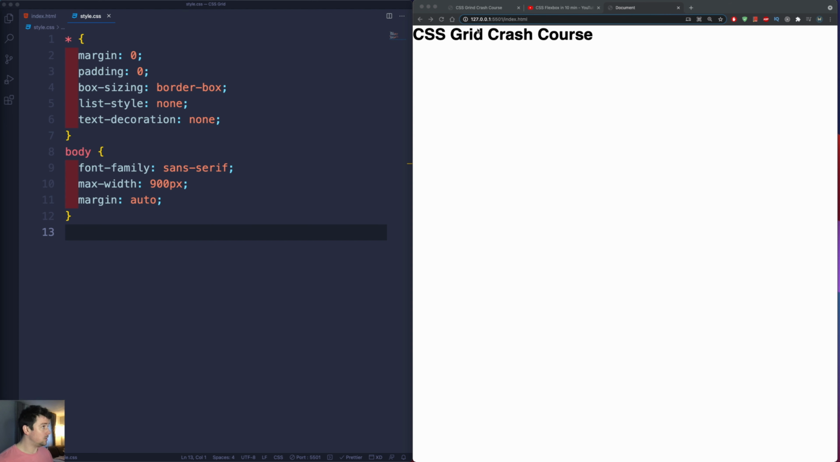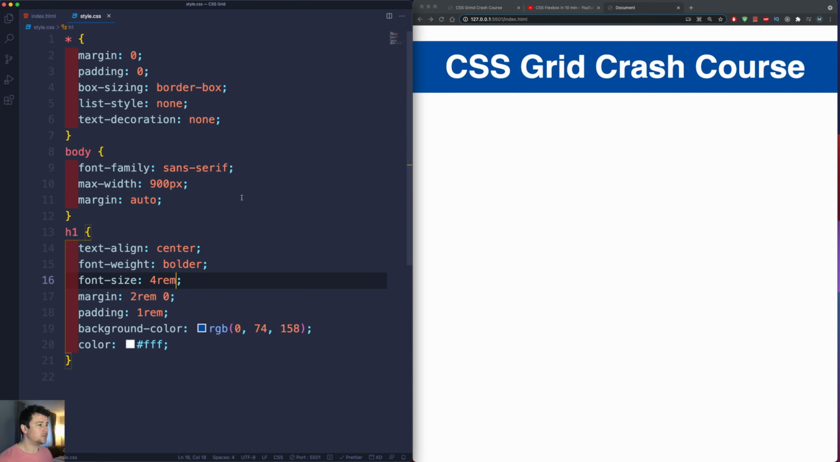Okay, now for h1, which we created up here, so our title, we're going to set text align to the center, font weight will be bold, font size will be 4 rem, margins 2 top and bottom, 0 left and right.